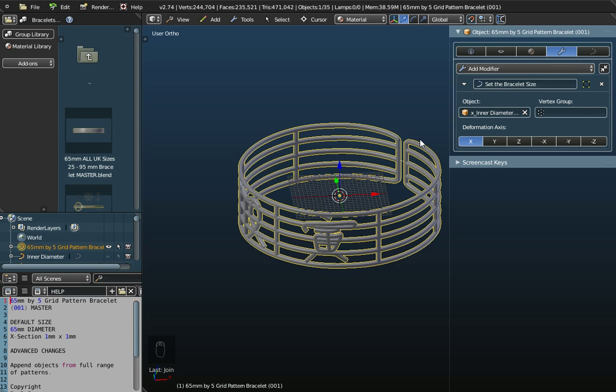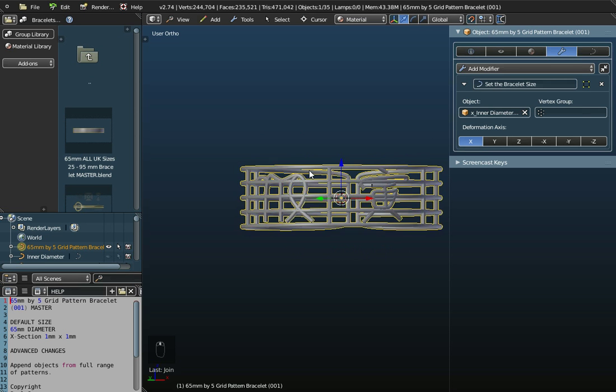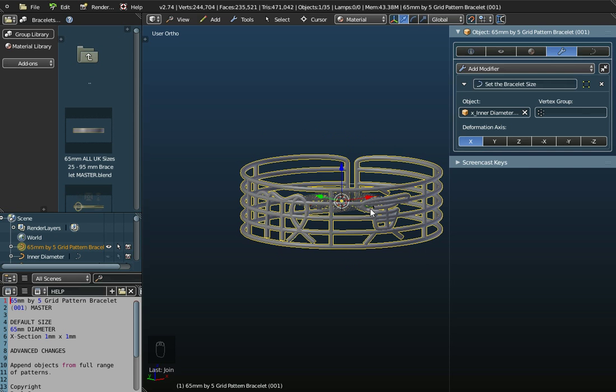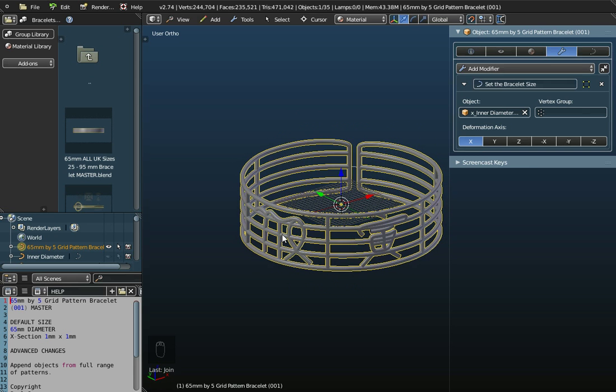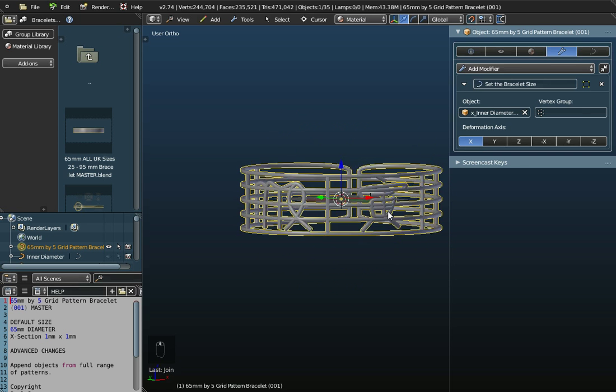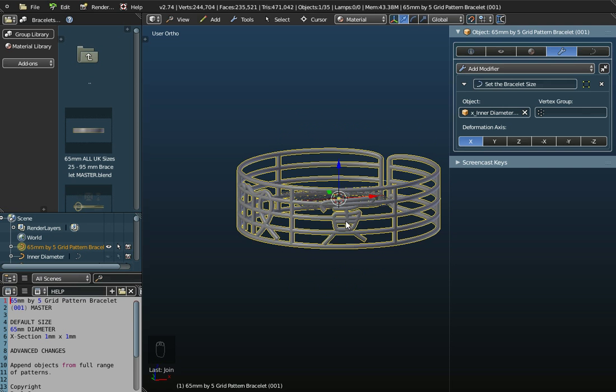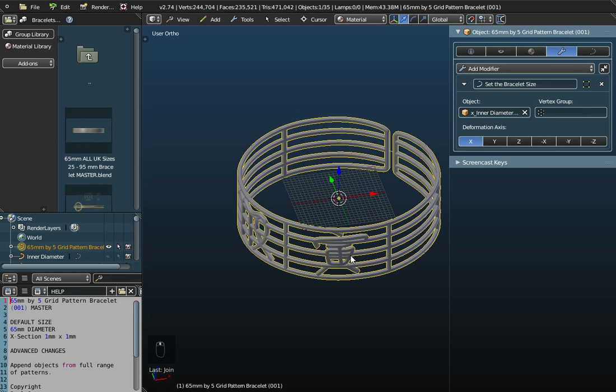There we are. So that's your finished 5-grid bracelet with 2 different patterns on it. A Virgo astrological sign and an Eastern tiger astrological sign for the year of the tiger.